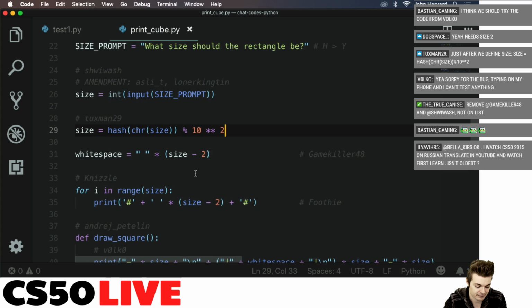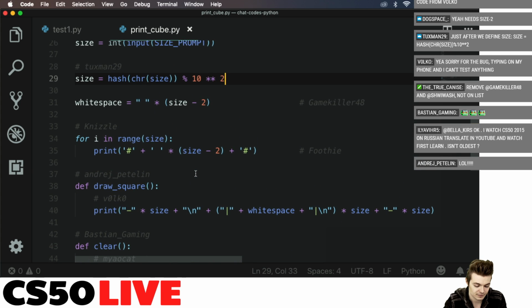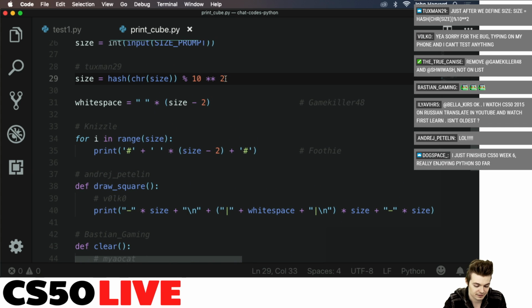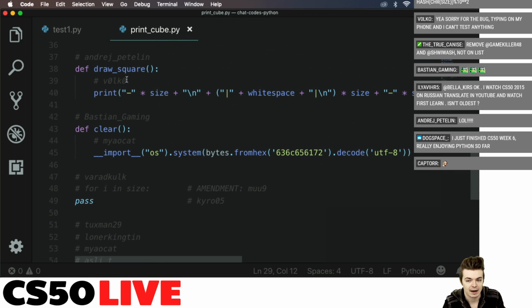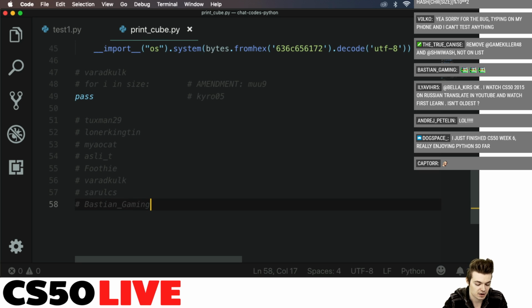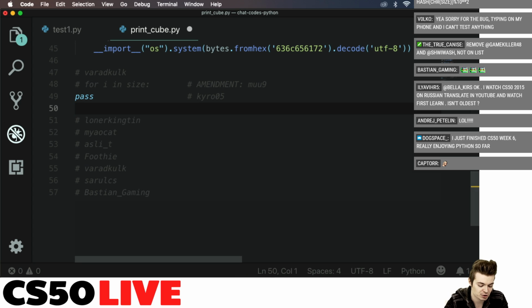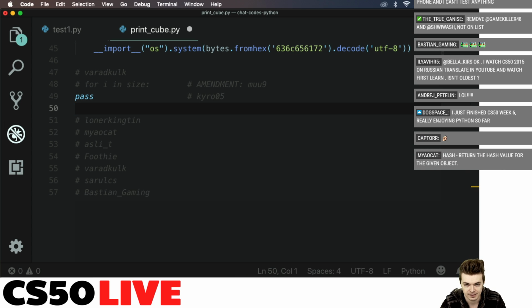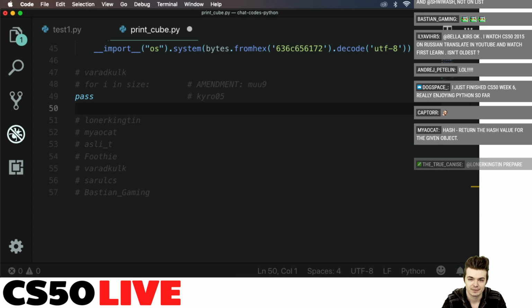It's a little bit of math. It's doing something. Just so we understand. Oh, actually, we won't. We could go into the terminal and figure out what it means, but we're not going to do that. Bastion Gaming wants in at the end. Perfect. So Tuxman29, thanks for the contribution. Loner Kington, what do you got for me? What do we got, Loner Kington? I think you should try the code from Volko. Volko, that's a good intuition.